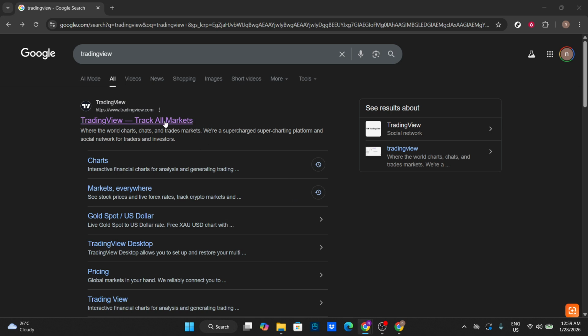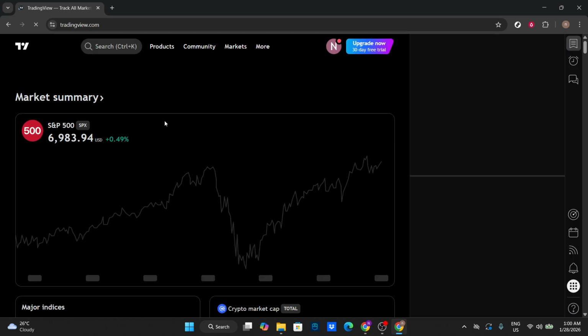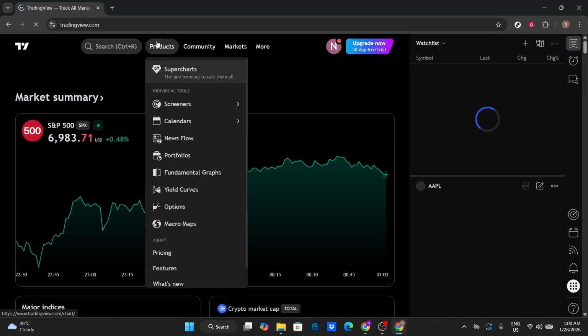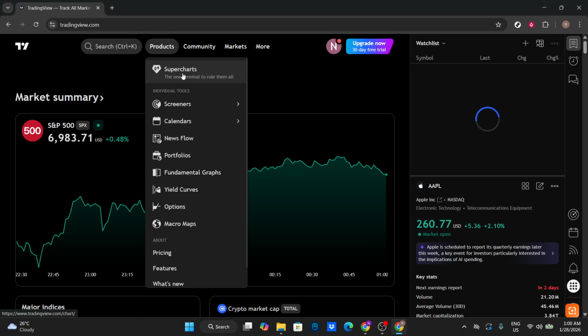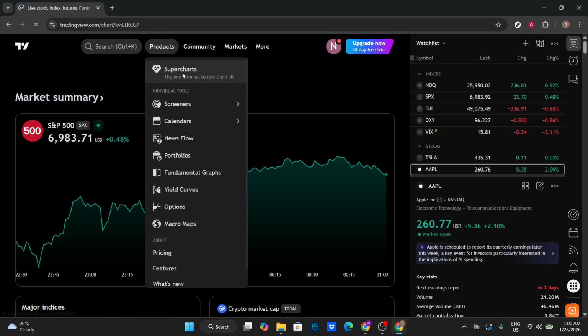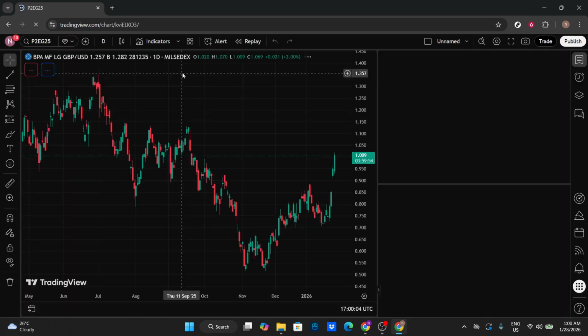Start by opening your browser and going to tradingview.com. From the homepage, look along the top navigation bar and click on Products. In that menu, choose Super Charts. This opens the full charting interface where all the drawing tools live and where we'll place our circle.